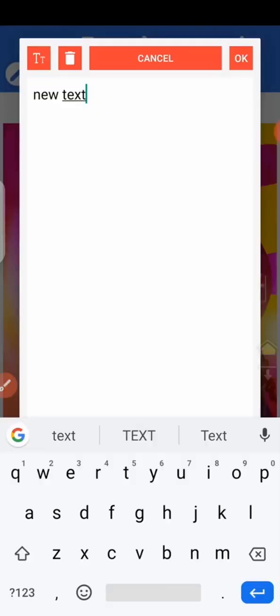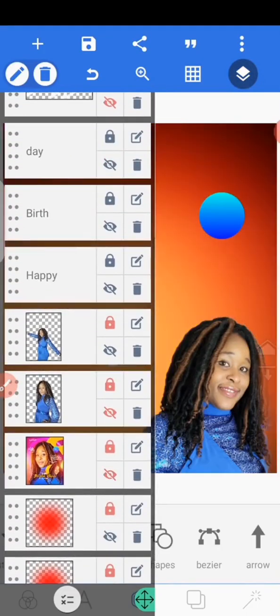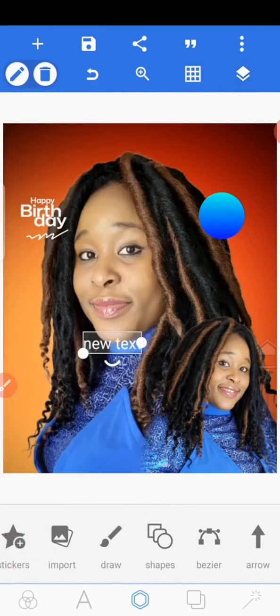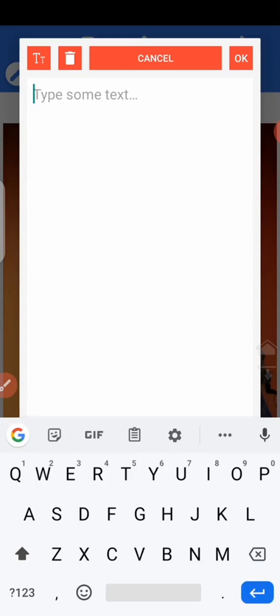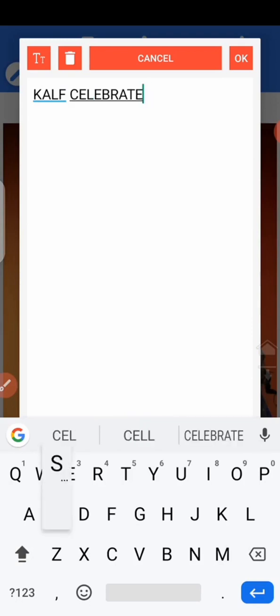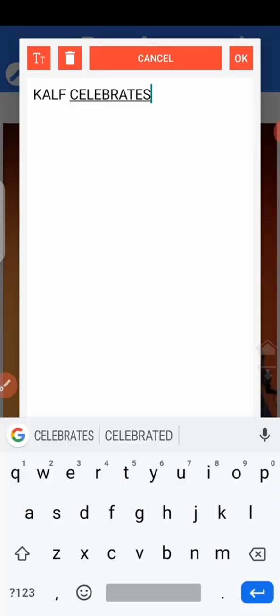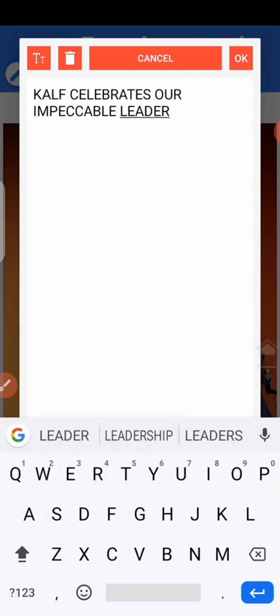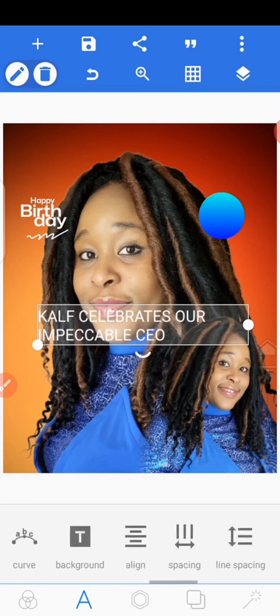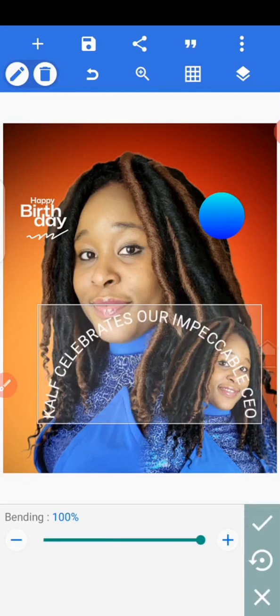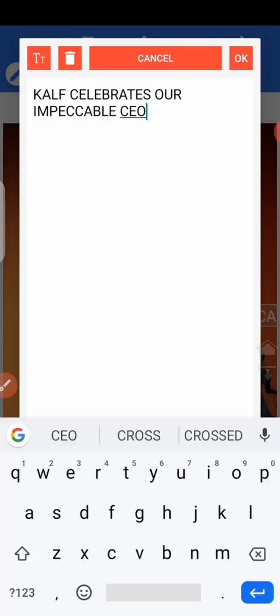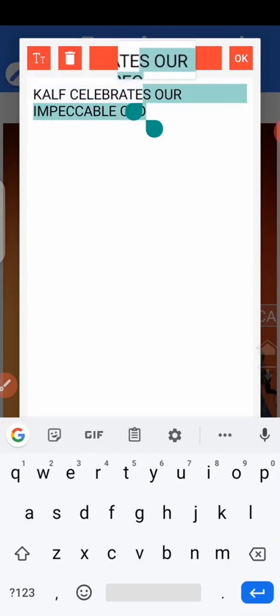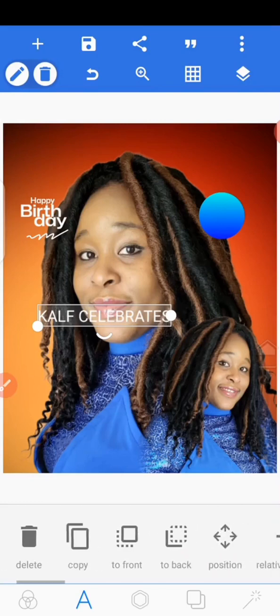So I wrote the text. What's the text again? Calf celebrates. Now if you were to write the full text, it is Calf celebrate our impeccable leader. Now if you write everything at once and you come here to use the curve, it's not going to give you a whole circle, it's like a half curve. So what you do is that you do this, break it into two. So Calf celebrate.